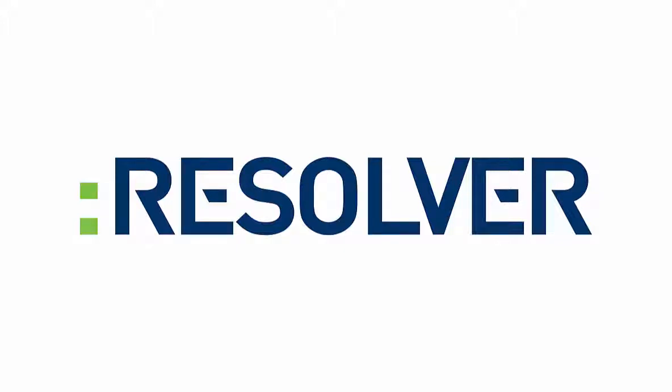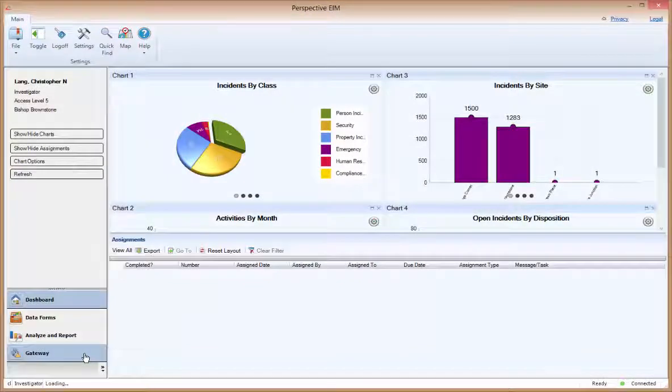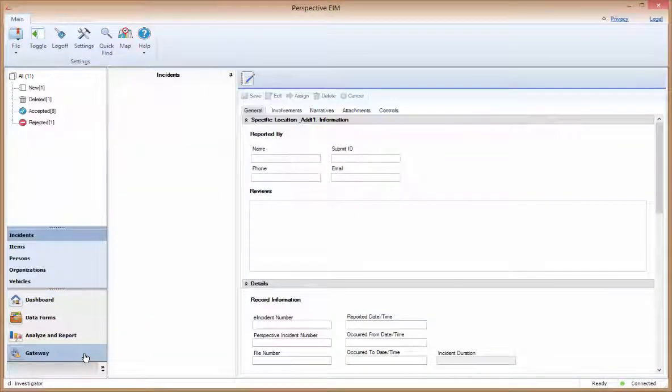The gateway acts as an inbox for e-incidents that can be submitted into your system from either the web portal or a custom web form. These two methods allow you to expand on your reporting by allowing individuals who are not users of Perspective to submit information into your system.